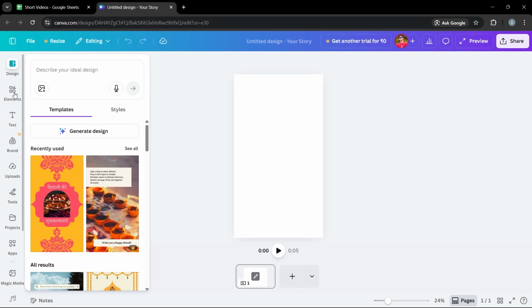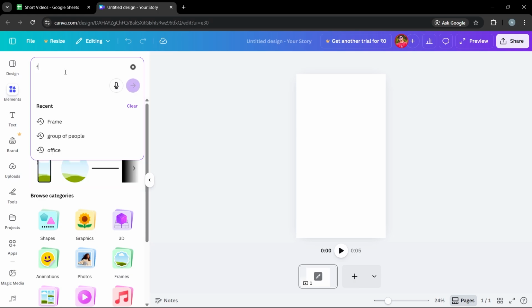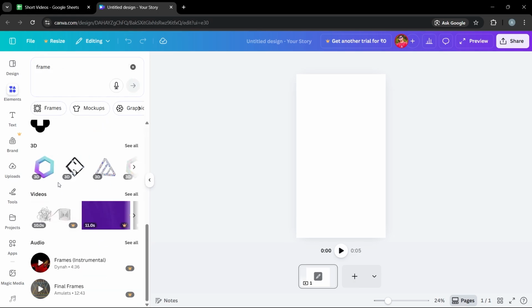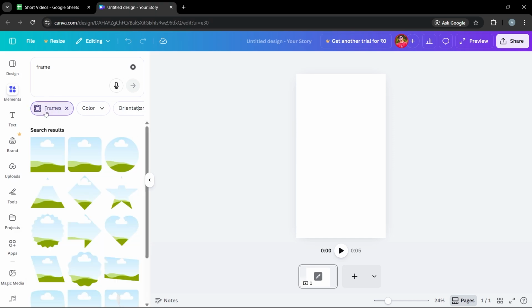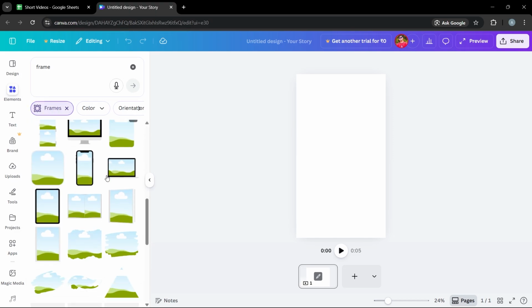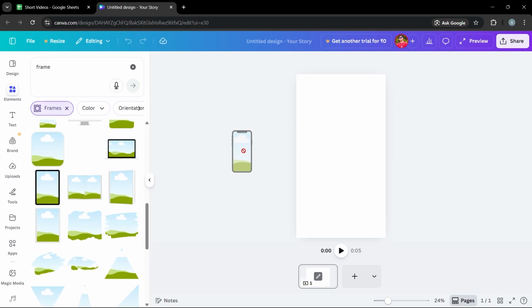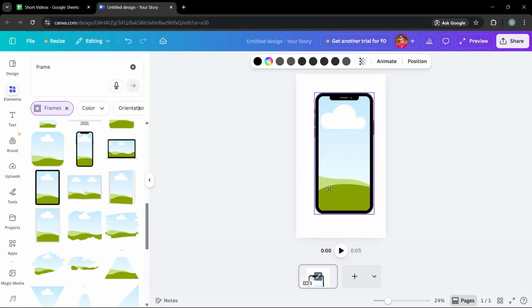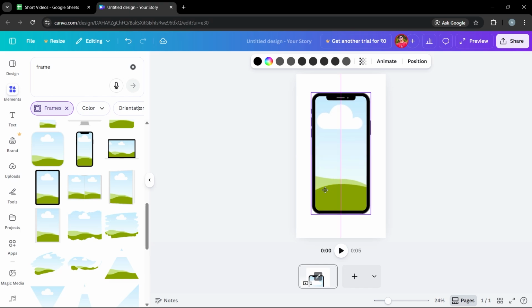So just click on the Elements option right on the left window here. You need to search for frame. Hit frame, and under here scroll down, just check mark this frame option again right here, and when you scroll down you'll see this phone mockup device. Just drag and drop it in. The video ratio can depend upon whatever your needs are.